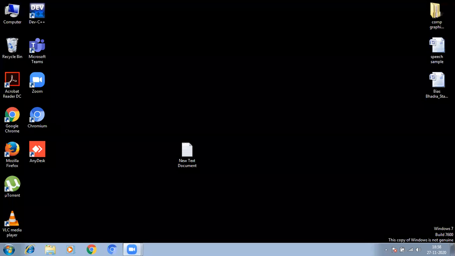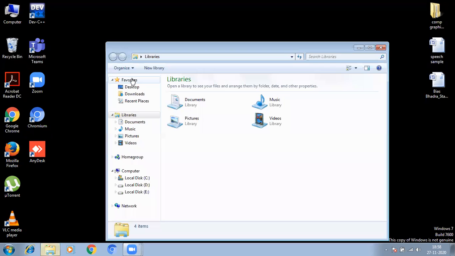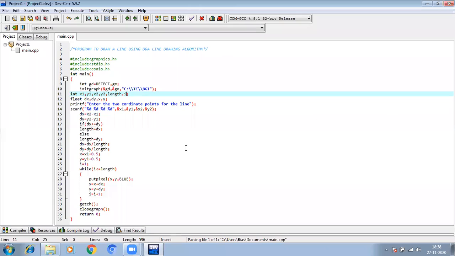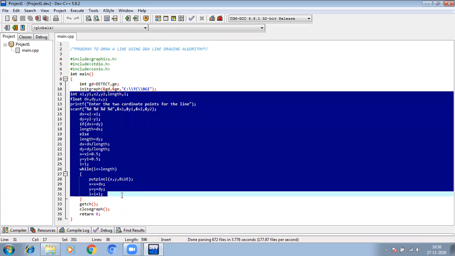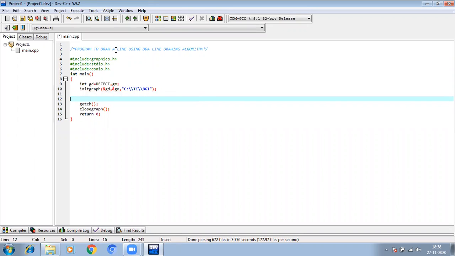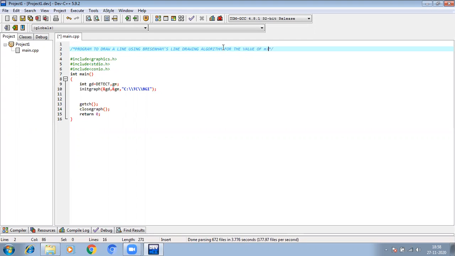Okay, now I have shared my screen. So this was my last program, right? So I'm deleting this section. Fine. So my program is: program to draw a line using Bresenham's line drawing algorithm for the value of m greater or equal to 1, right?